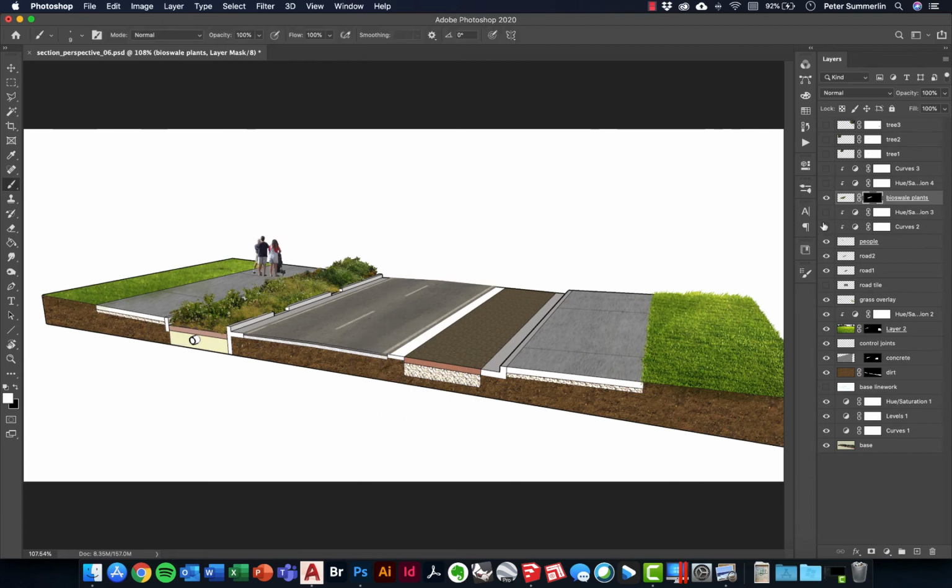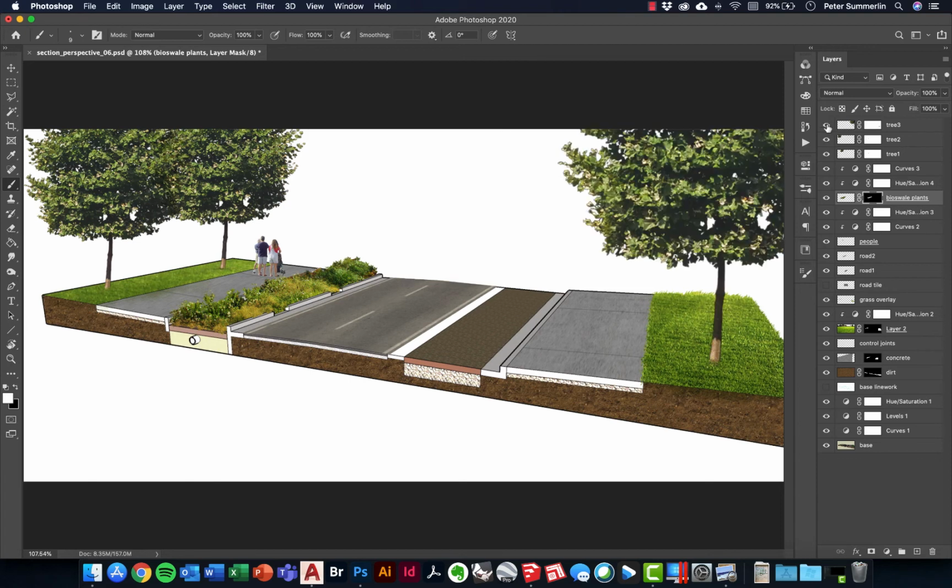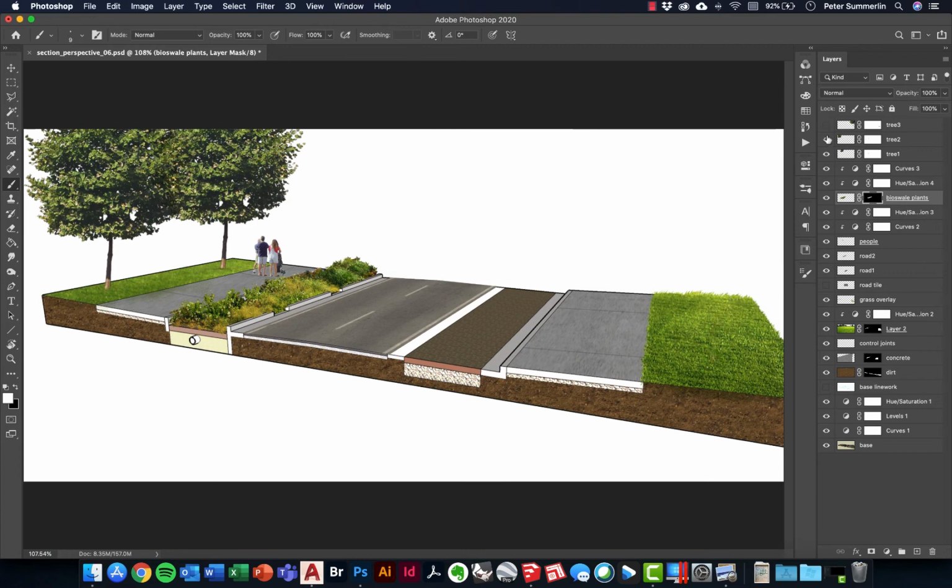Added in a few people, adjust the curves, hue and saturation for those people. Same thing for the bioswale plants, just to brighten them up. And there's a few extra things you can do. Obviously adding in trees, bring those in, have even one in the foreground. You might want to vary them up. These look a little too stamped, frankly.